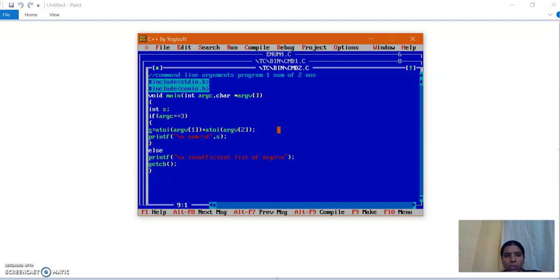This is a program that is used to add two numbers. The main program is here expecting just two inputs. One is the name of the executable file followed by two numbers. That's it. So only when my argument count is equal to 3, I only require 3 inputs.